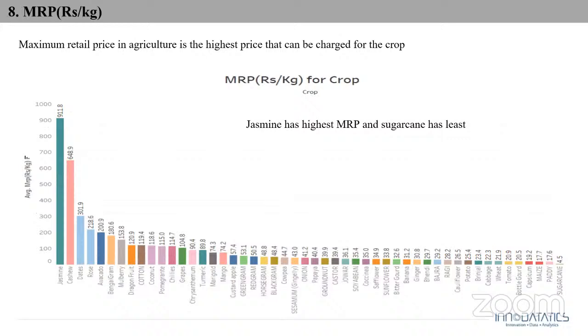So our next feature is MRP. It is the maximum price that can be charged for any crop. From the graph, it is very clear that jasmine has the highest and sugarcane has the least MRP.